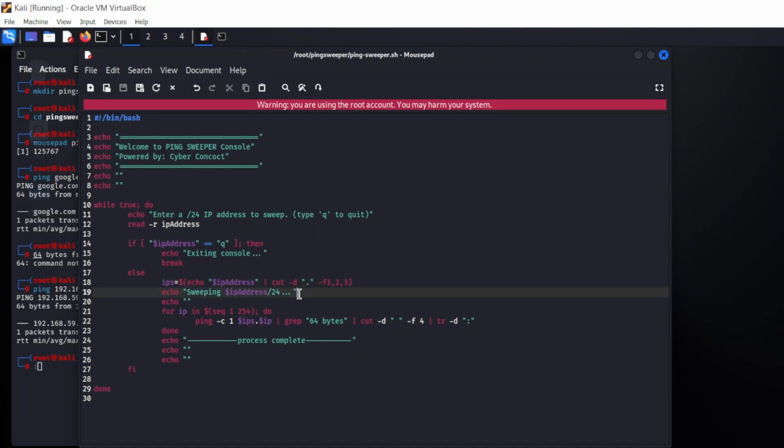Then we are telling the user we are sweeping the address that has been provided, and we are creating a for loop that will add some integers to the base IP and check to see if it is live by pinging it, returning the output that was gotten, truncating it and getting us just the fourth field, which is the IP address that we want. Then we are removing this particular character here, and then we are notifying the user that the process is complete. All right, let's go ahead and save, close this out.